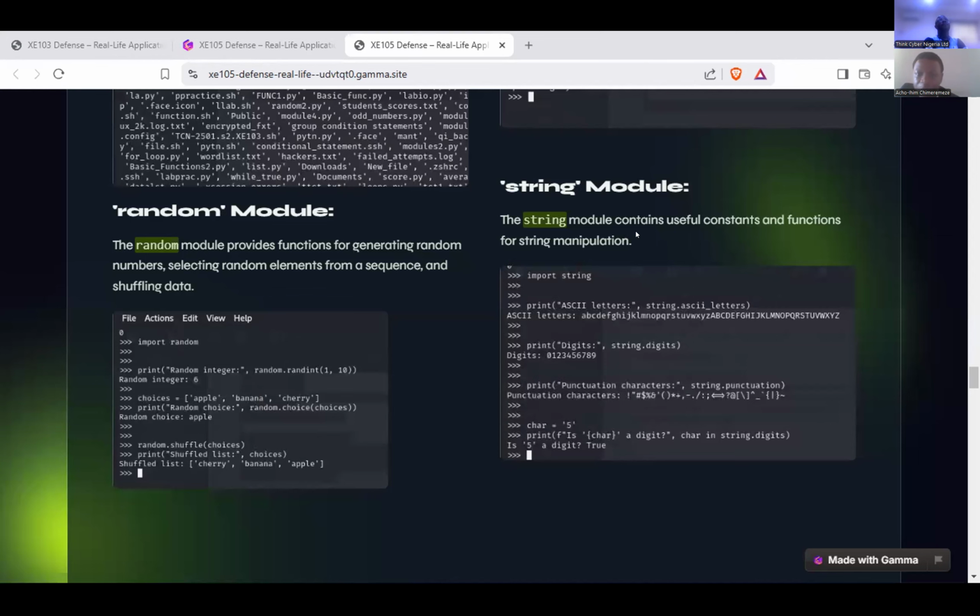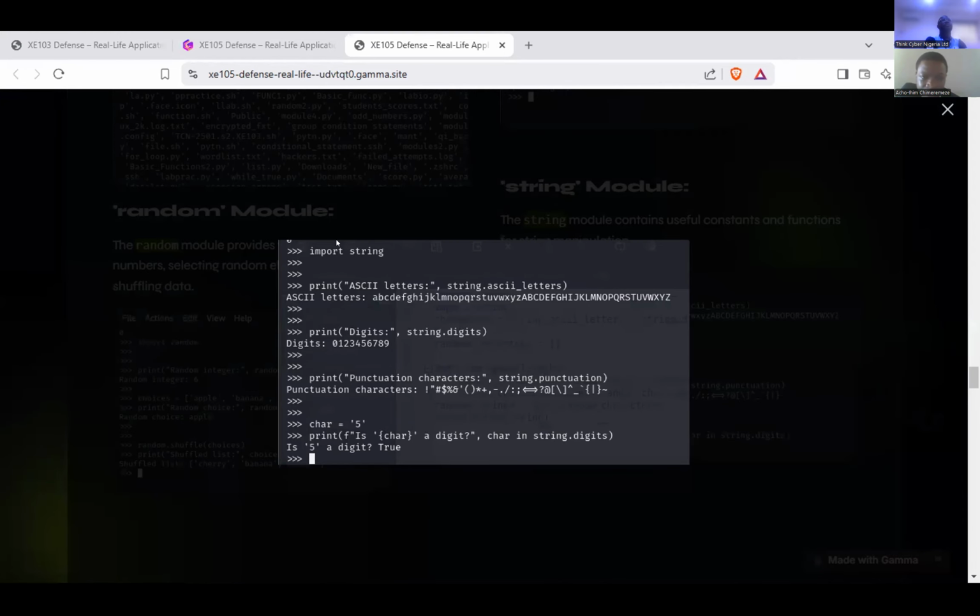And the string module contains useful constants and functions for string manipulation. For example, we use import string. And to print ASCII letters, string.ascii_letters, and it prints all the ASCII letters, A, B, C, D, E, F, G to Z. And then we have print digits, string.digits, digits is 0 to 9. Print punctuation characters, it gives us all the punctuation characters. char is equal to 5. Print is char a digit, char in string.digits. So it checks if this char, which is 5, is in digits, which is why we said char in string.digits. And it says, is 5 a digit? Answer: yes, it's True.